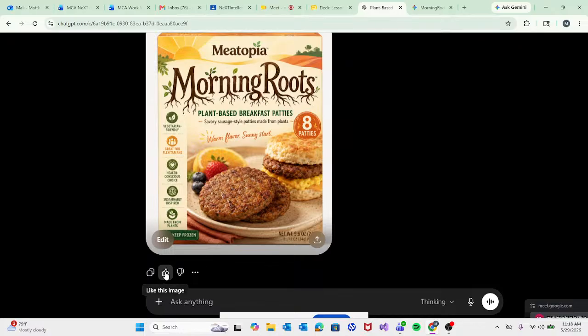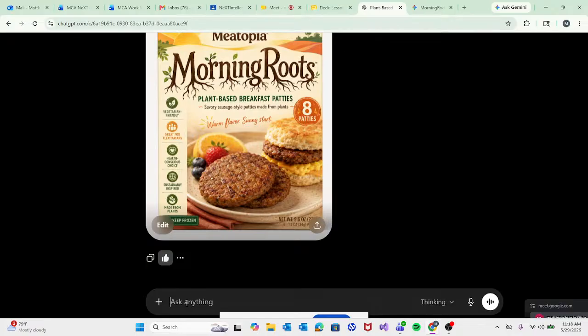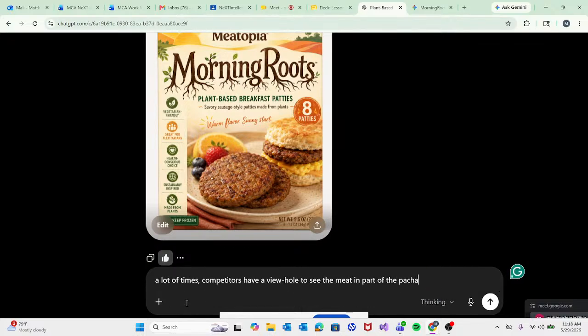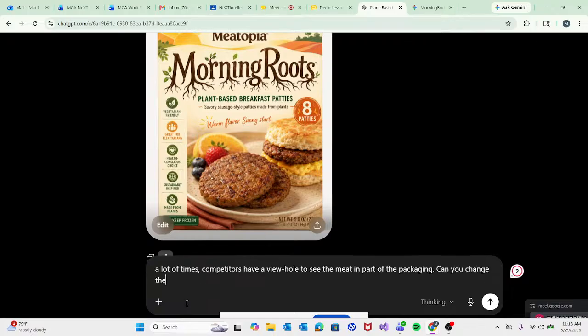Okay, overall, I'm going to give feedback that I like this image. Now, what about a lot of times competitors have a view hole to see the meat in part of the packaging. Can you change the image to show the meat toward the bottom center?